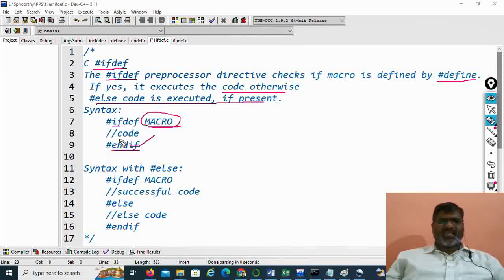If there is an else, that else part will be executed, and we should close this if after else with #endif. So if the macro is defined, then this part will be executed. If the macro is not defined, then this part will be executed. Now let us see one simple example.